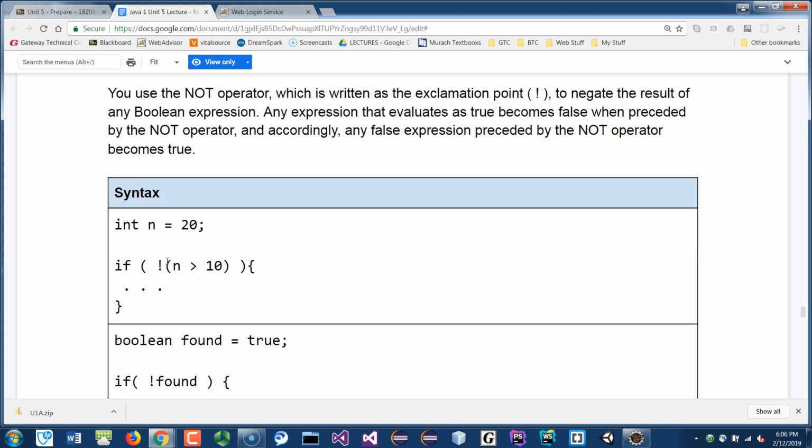So in this case, for example, you put the not in front of an expression because it will reverse it. You check this part first. If n is greater than 10, in this case n is 20, so it is true. So the result is true, but then I not it, so now it's false. Okay, so you reverse it. And so this is false, and therefore this will not execute.